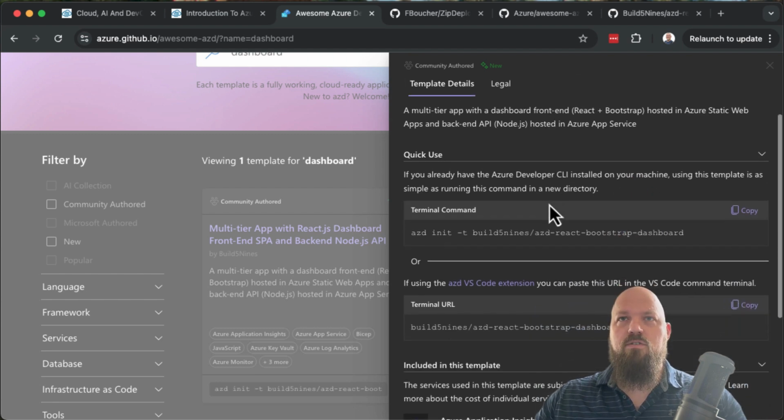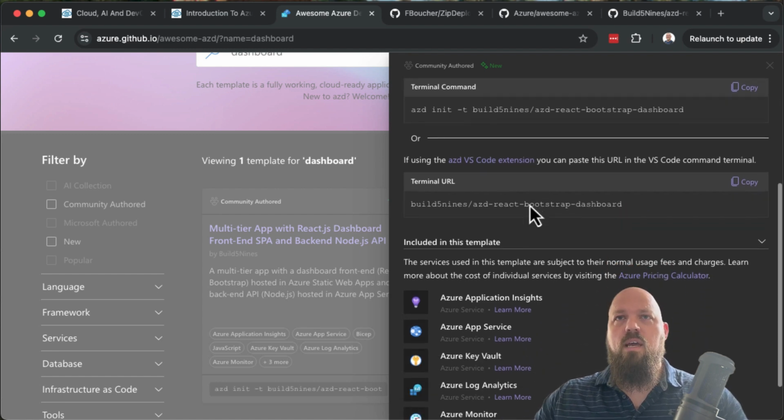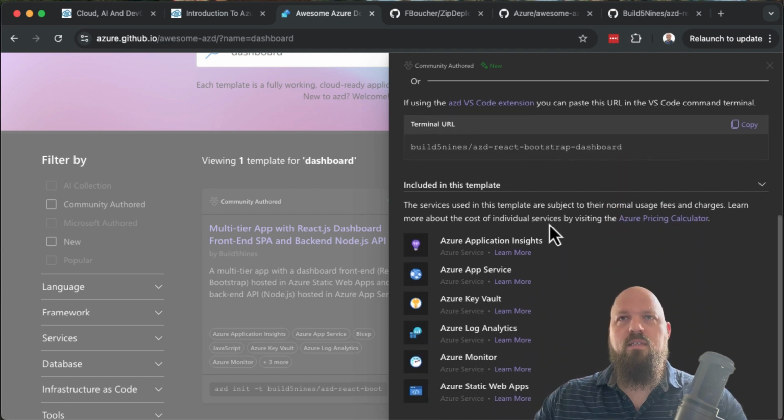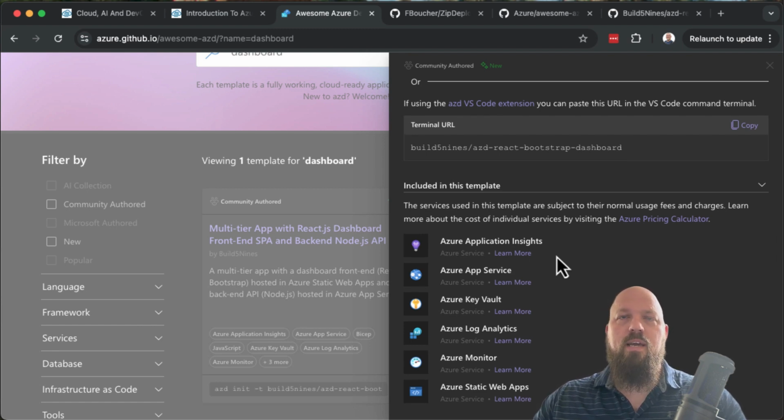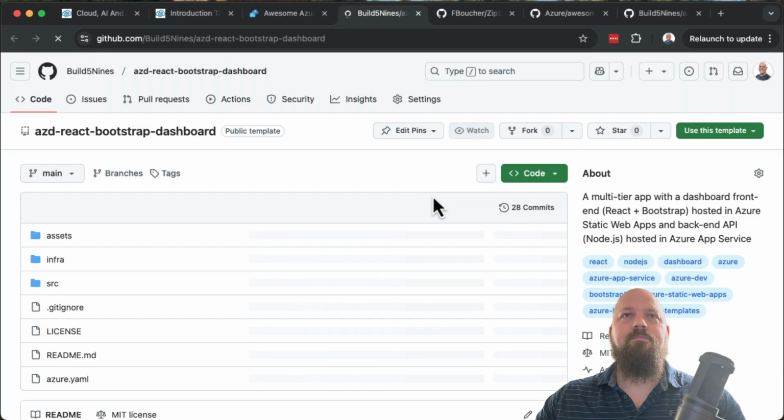So we can see the description, we can see the init command to run to instantiate an instance of this template for us. And included in this template, we can see the different Azure services that are deployed from the bicep templates within this AZD template. This one's going to spin up App Insights, Azure App Service, Key Vault, Log Analytics, and a static web app. Now let's go ahead and look at this template over on GitHub.